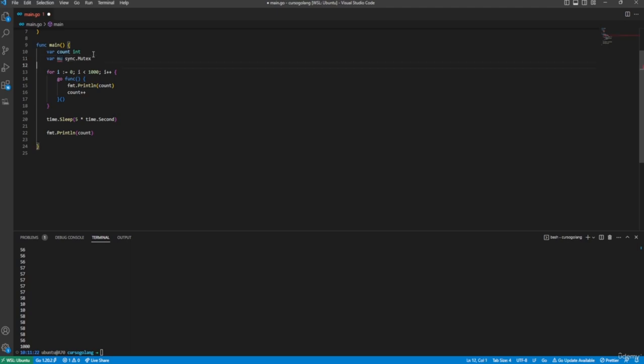So we have this variable now from the sync package, and now we will lock and unlock in the end of the function. And that's it. We are going to notice that we will have order now. I will keep the sleep. So now you can notice that we have order.